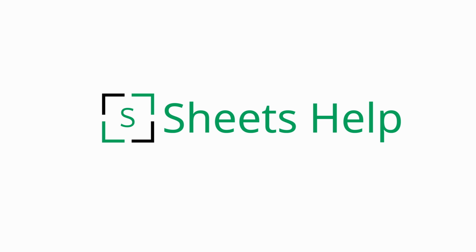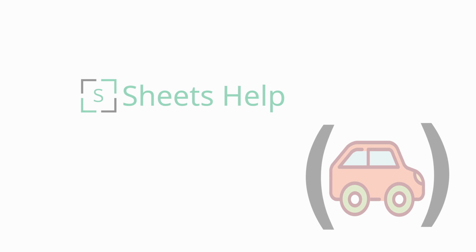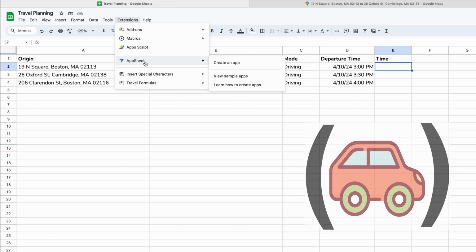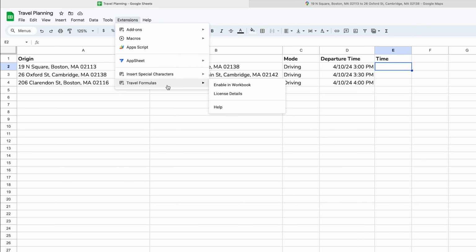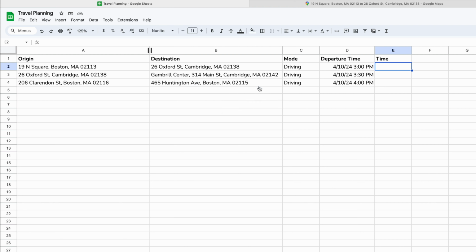All right, let's take a look at how to use the Travel Formulas extension in Google Sheets. I've already installed it, and you can tell because when I go to Extensions, I come down to Travel Formulas. I can choose Enable in Workbook, and that will turn the formulas on for this workbook. If you don't have it installed, I'll post a link to a video about how to install it, but this video is assuming that you've done that already.